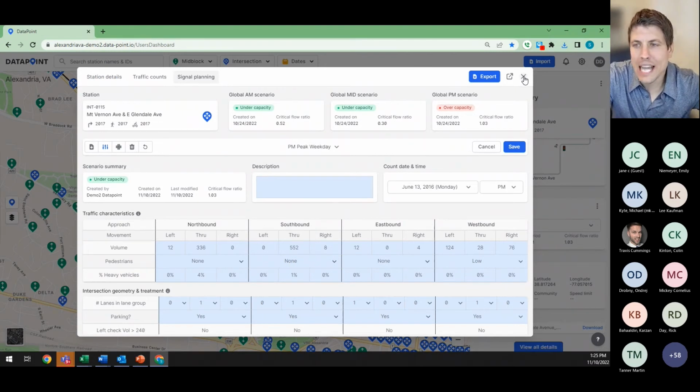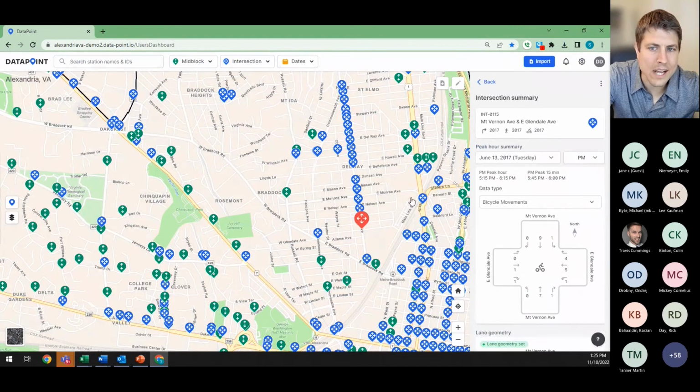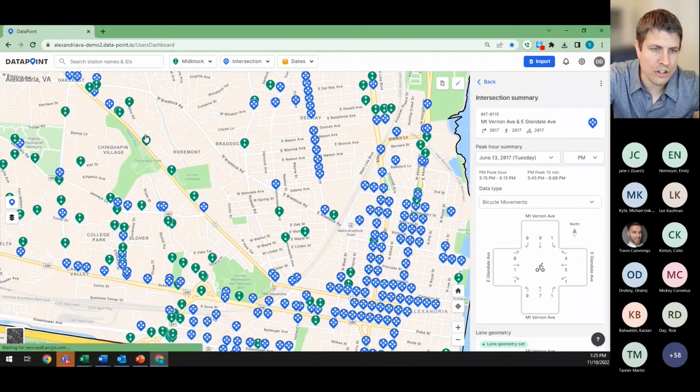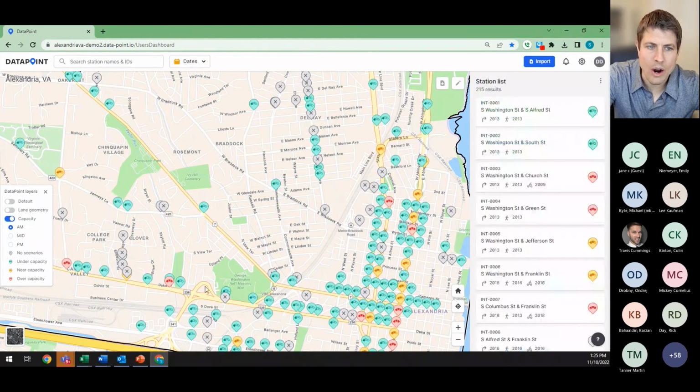And then the last thing I'll show you is we can get a sense of what's going on, not just at one intersection, but like Bastian said, at the network level. And we do that a few different ways. One, we can toggle on a heat map of all of our data at all of our intersections. We access that over here, and we click this capacity button here. And now we're seeing our AM data, midday data, PM data broken out separately.